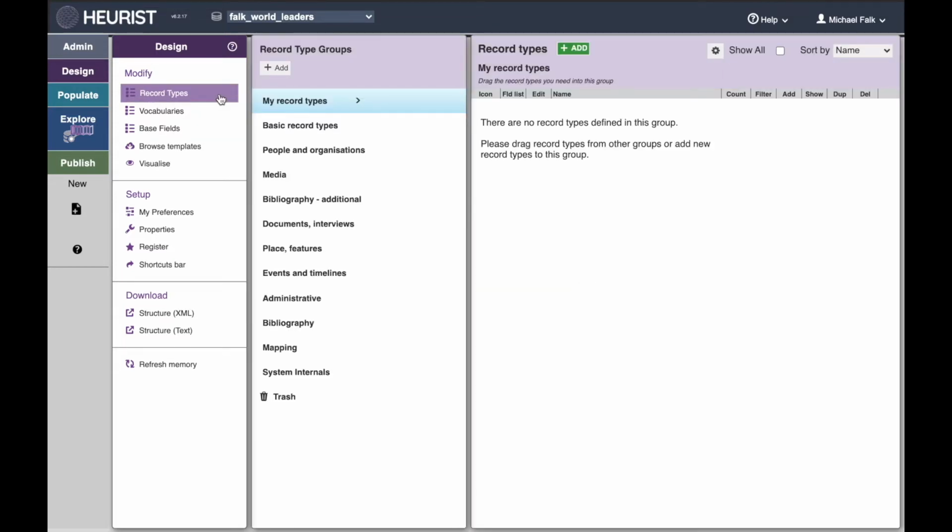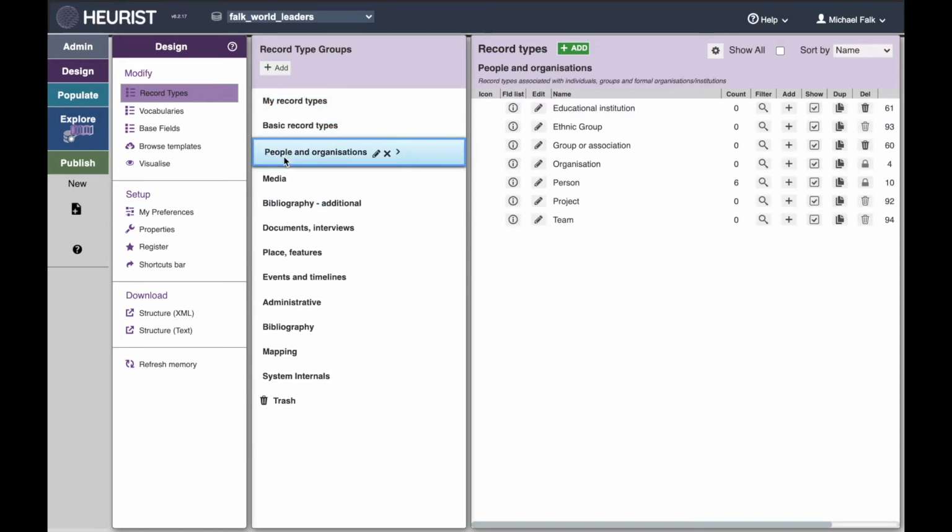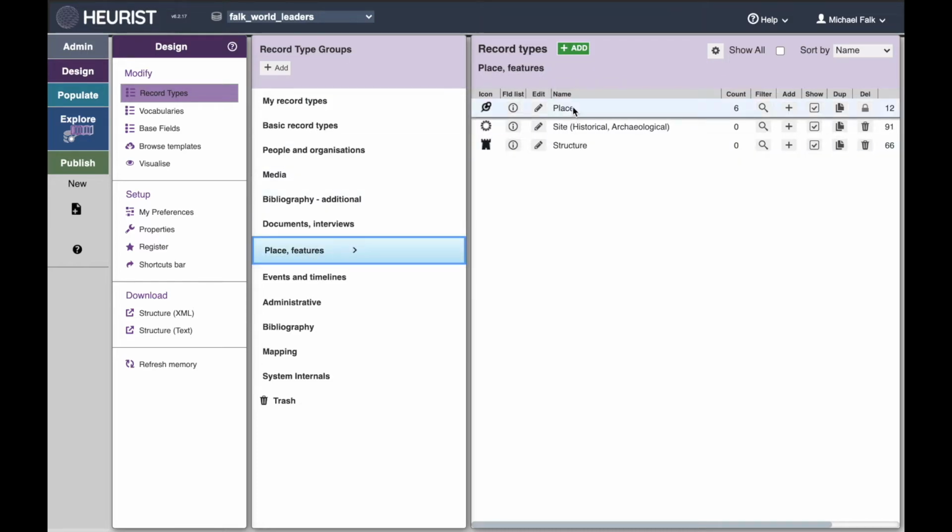As you can see, the record types are sorted into folders for convenience. These folders are fully configurable. You can change their name, delete them, reuse them as you see fit. This database at the moment relies solely on record types that come built into Heurist, namely person and place. For convenience, it's a good idea to drag the record types that you actually use into the My Record Types folder.